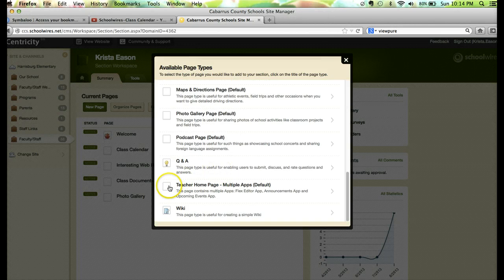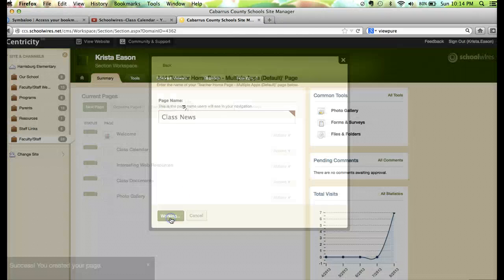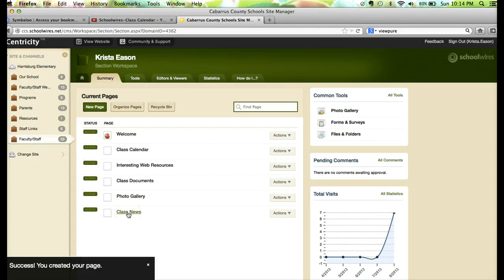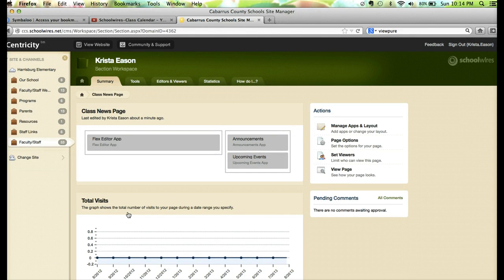We're going to scroll down to Teacher Homepage and select that. We're going to name it, and you can name it whatever you like. Now that we have it, we can select it as one of our pages. What's nice is, like I said, some of the apps are already built in, and it just is a nice way to begin this process.